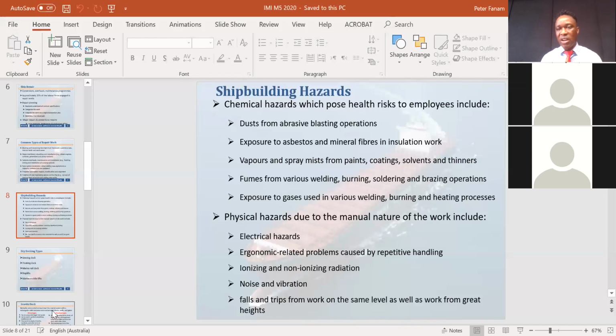Also lifting certain types of equipment repetitively, doing that kind of lifting or handling for a long period of time, can also have an effect on you. And also ionizing and non-ionizing radiations present some physical hazards for them. And obviously, a ship working environment is very noisy, and there is vibration if you are working on it.